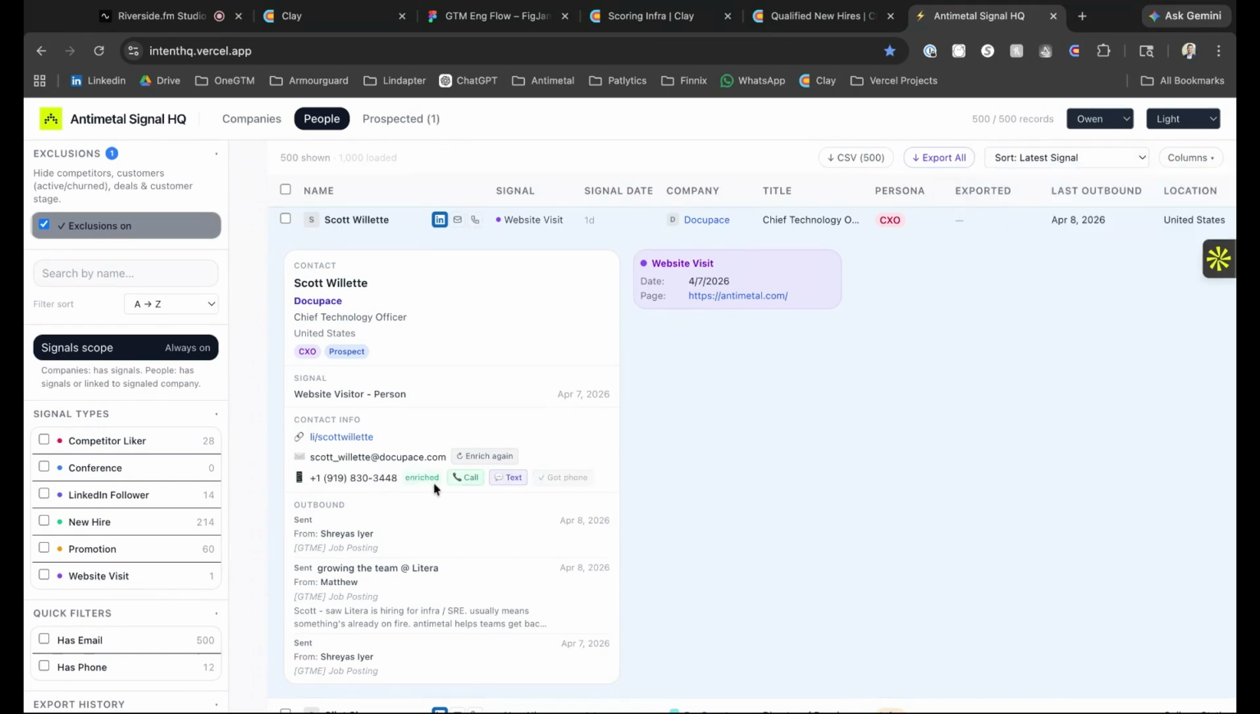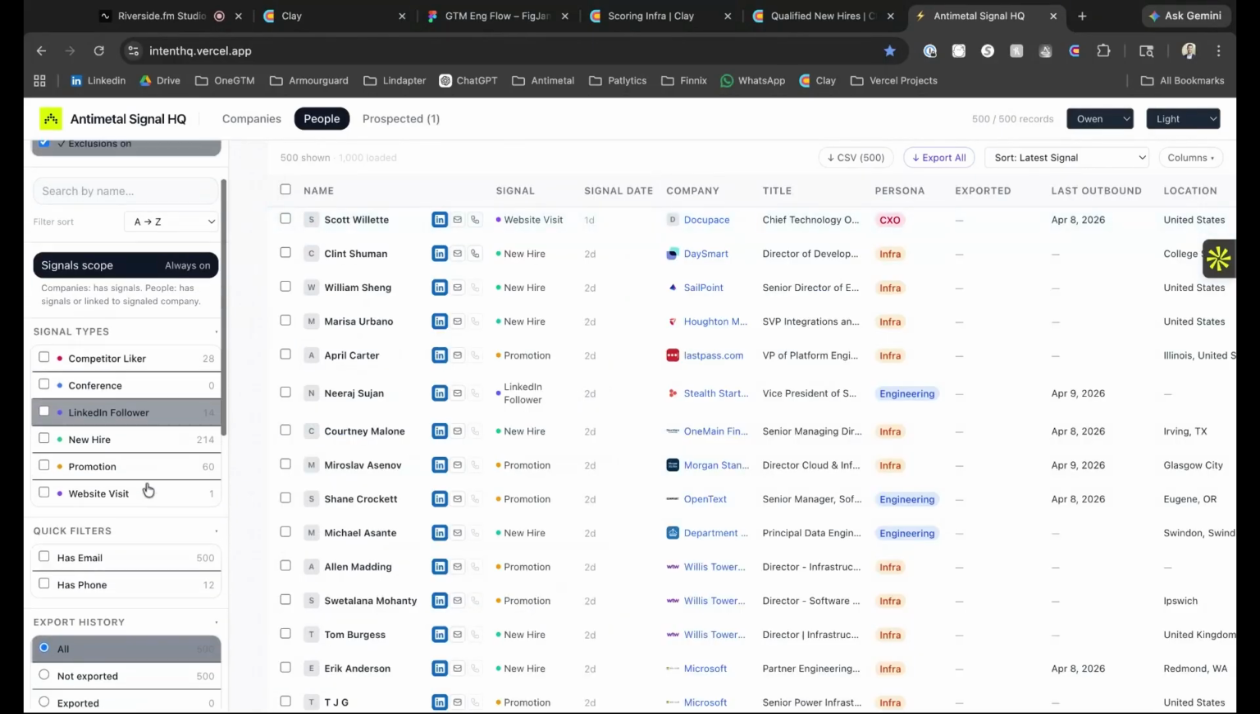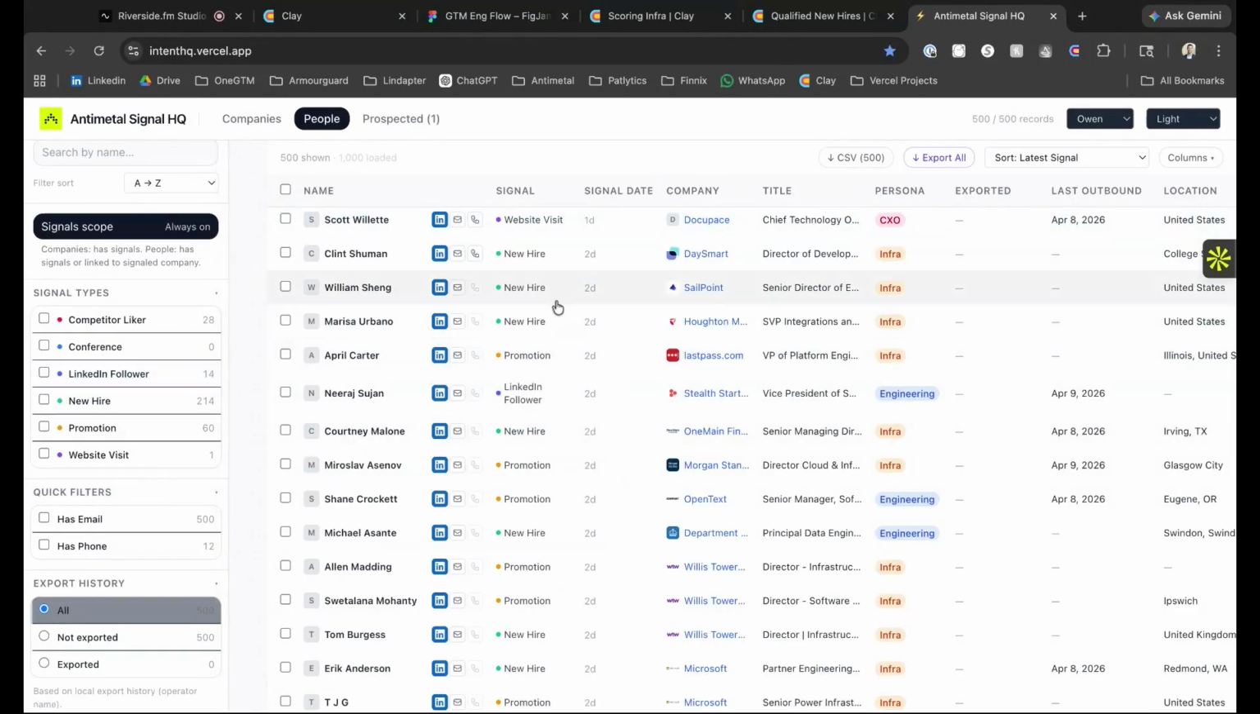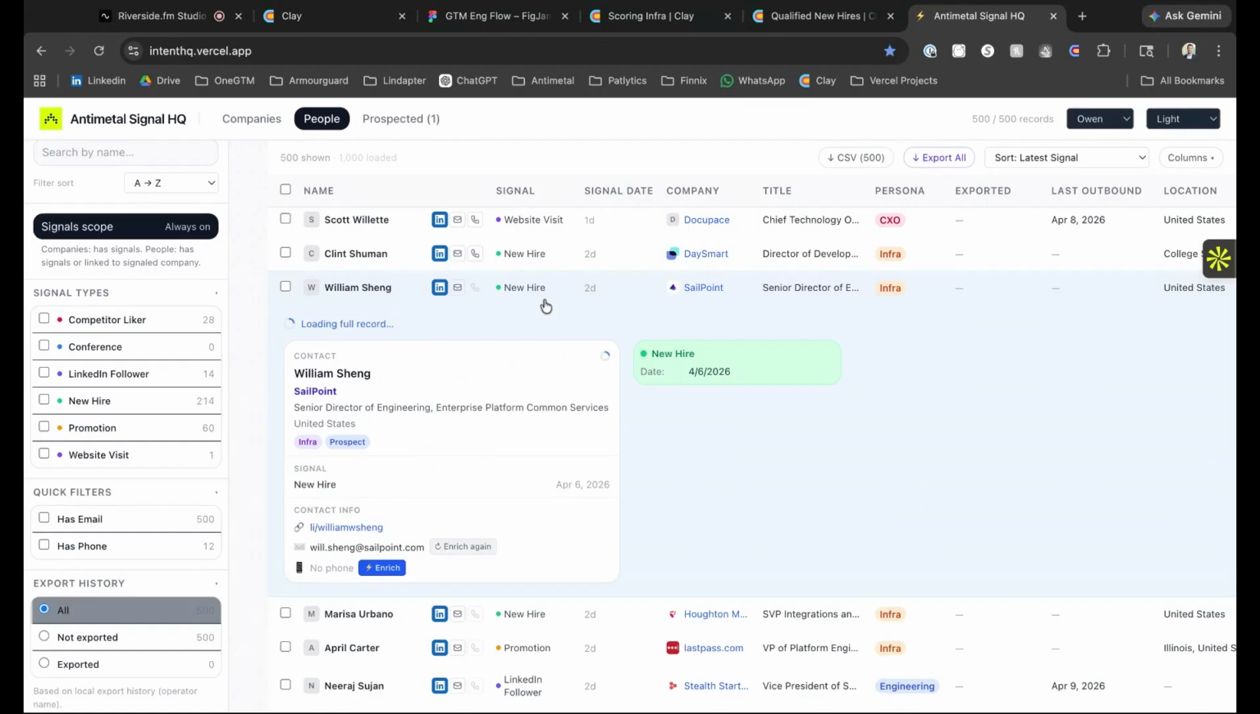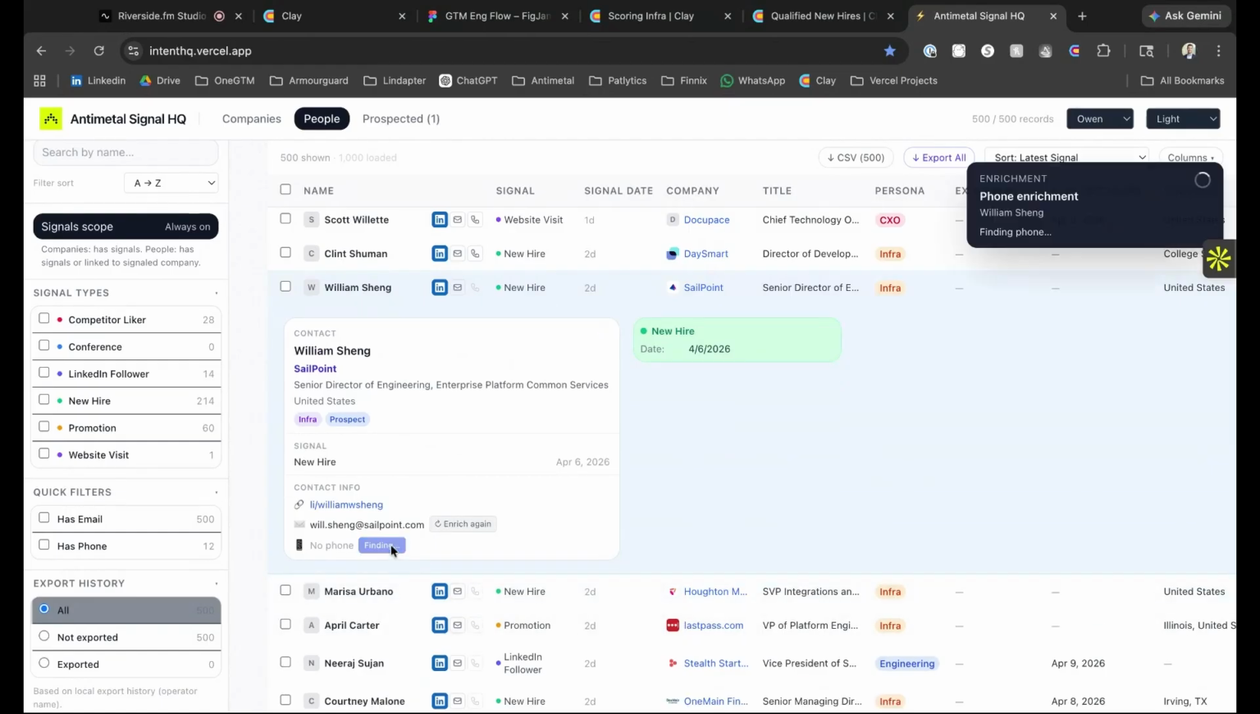Awesome. And so you can actually go through and cut this list in the same way, of people that have recently shown some form of intent. This is a new hire as well. So maybe we try to get their phone number.